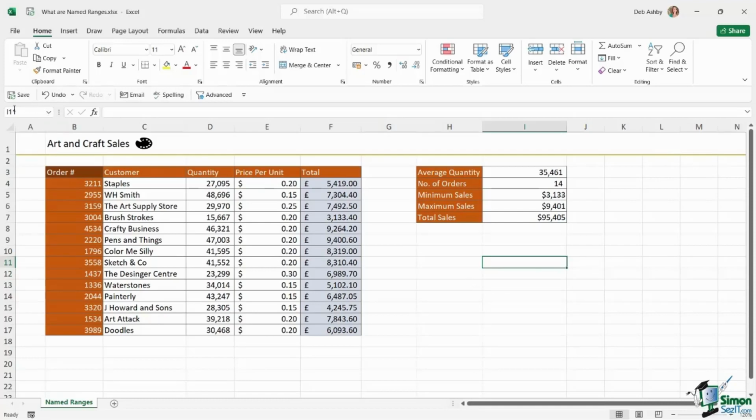And you can see all of your named ranges by clicking this drop-down arrow in the name box. Notice I have 5 named ranges in here, one for customer, orders, price per unit, quantity, and total. And what you'll also notice is that each of these named ranges corresponds to the column headings in this table. And if I click on the price per unit named range, it's going to highlight that range of cells. So effectively, this cell range, E4 to E17, is called price per unit.